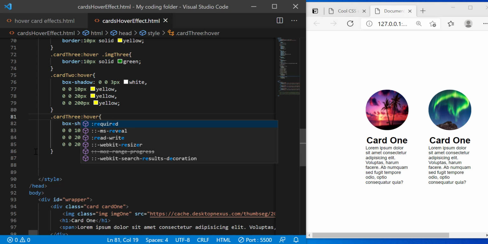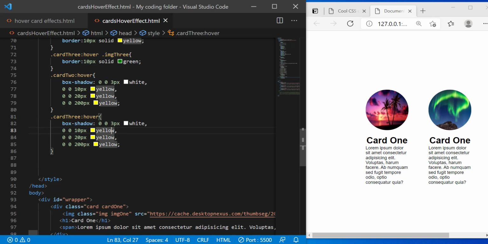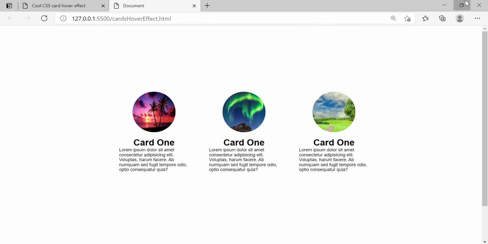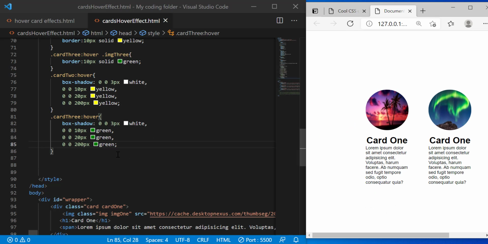And we'll do the same for our 3rd card, so we'll just copy this and then paste it like that. Change this to 3 and then change the color of it. So we'll just do green, green. So now when we hover over it, it works. Great, now all 3 of our cards work, but we're not done yet. We still have to apply some more styles.